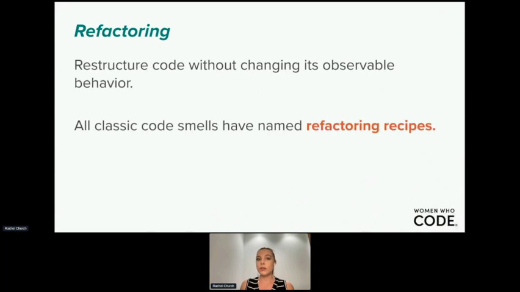And so Martin Fowler's book includes all of the named code smells that we listed, and it shows you, for each of those code smells, the different refactoring techniques you can do to fix it. And modern IDEs such as VS Code and IntelliJ even have built-in tooling for some refactoring methods that will do a lot of that work for you.